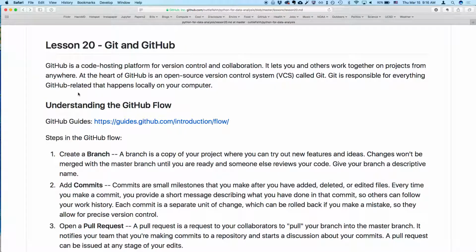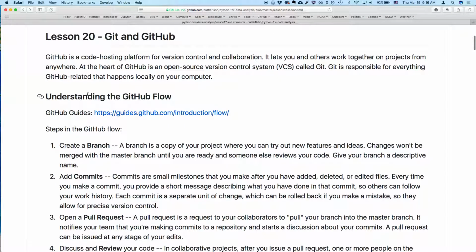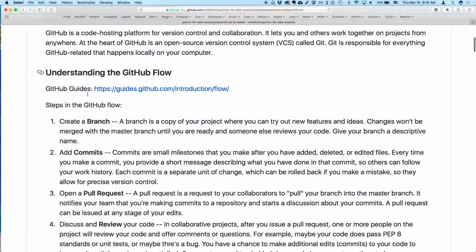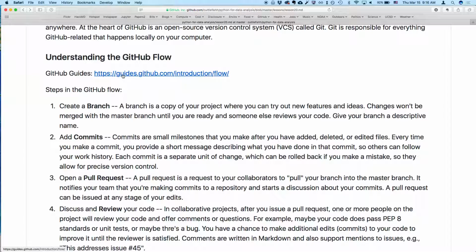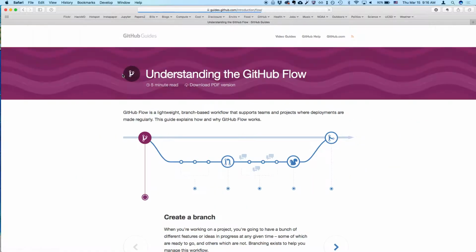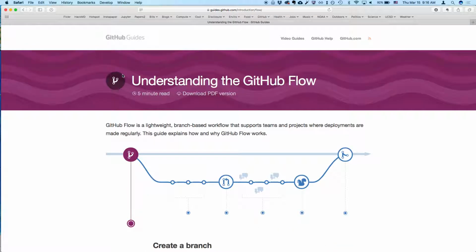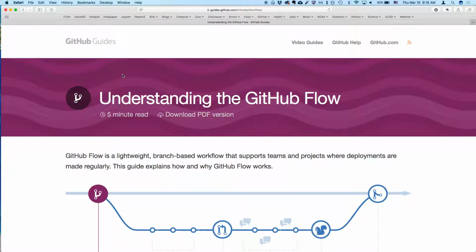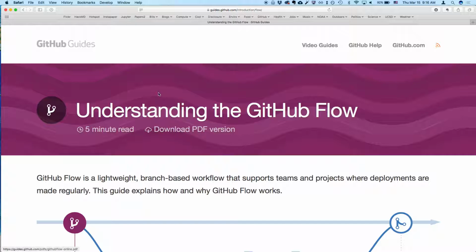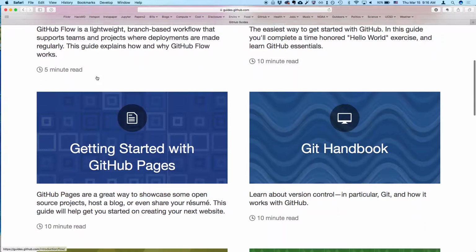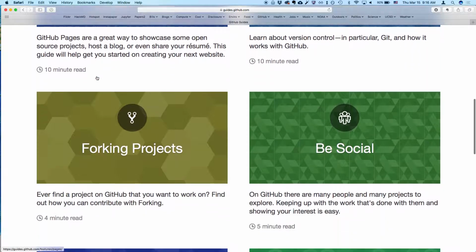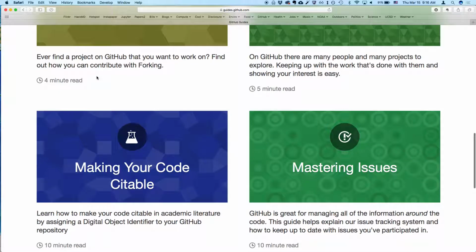So the first thing we're going to do is go over this GitHub flow. I've listed the main steps here, and then there's a web page that we can click on. If we go to this link here, Guides, there are all these lessons or guides for getting started. We're going to cover the big stuff on here.